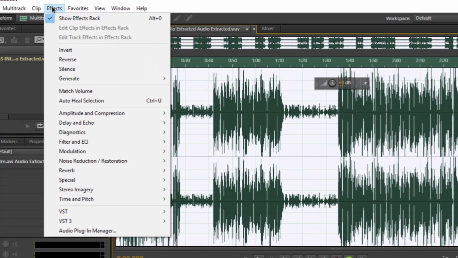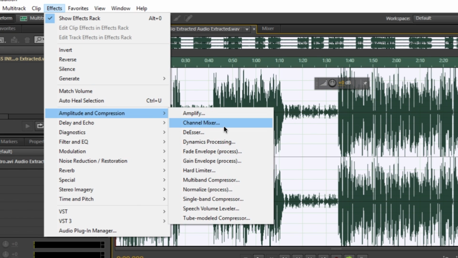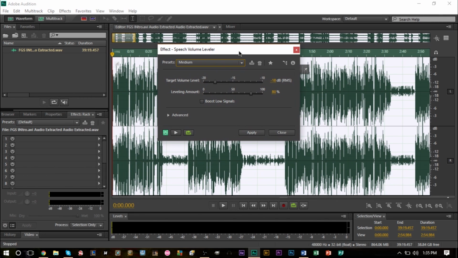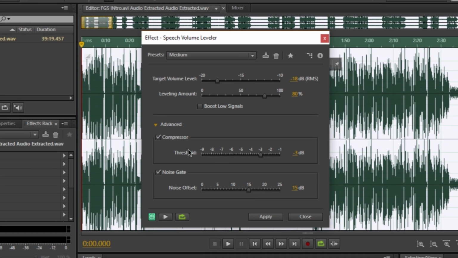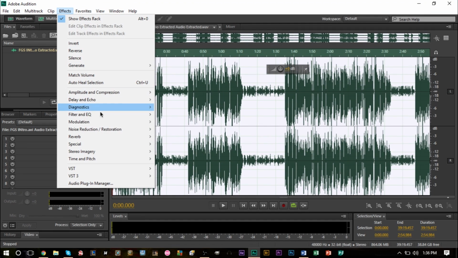We're going to go up to effects here, head down to the amplitude and compression effect, and then head to speech volume leveler. Now, the neat thing about this effect is that it has a built-in noise removal as well. If you go under the advanced section here, you have a noise gate and a compressor with a threshold. You can basically adjust these settings to apply a noise removal effect to eliminate any background noise. However, I do still think the original noise reduction method's better.